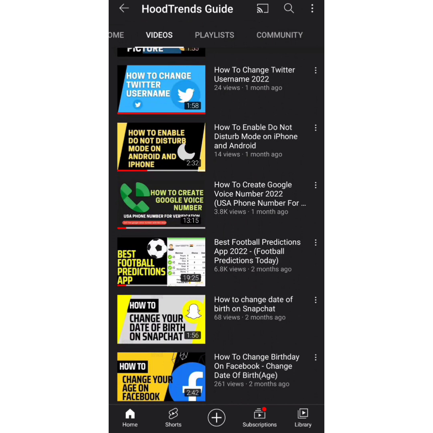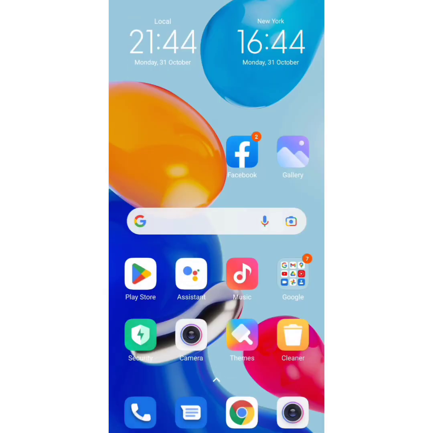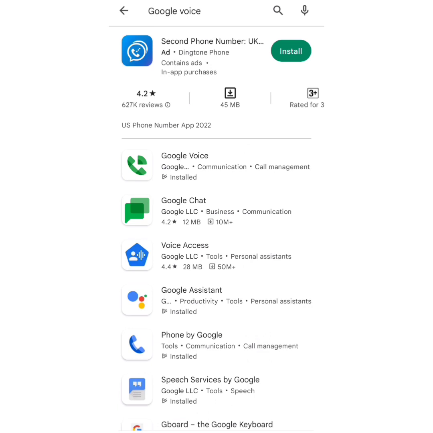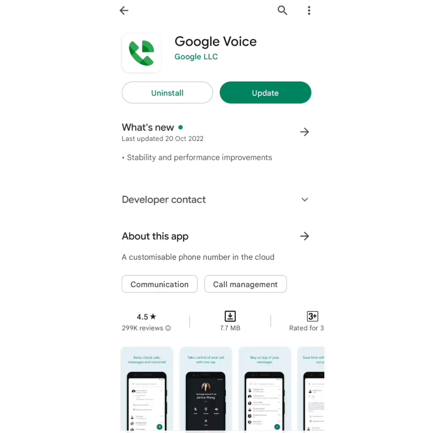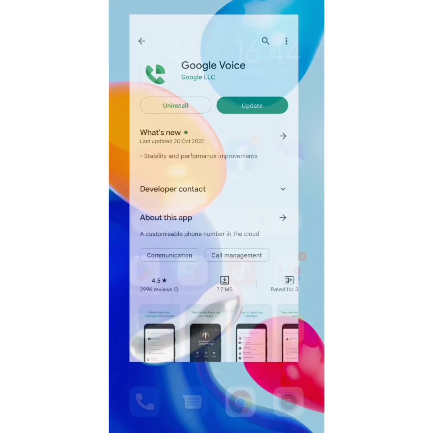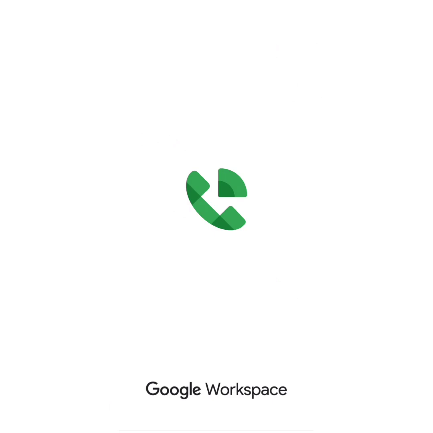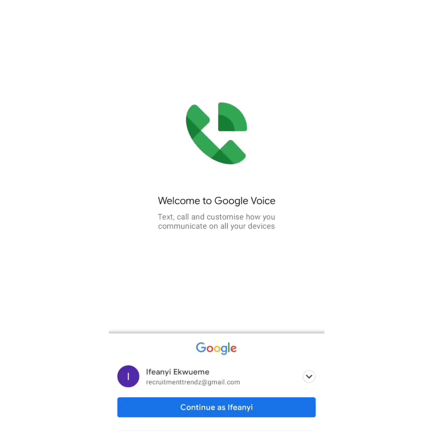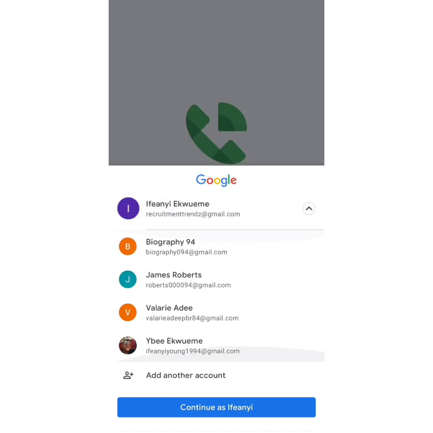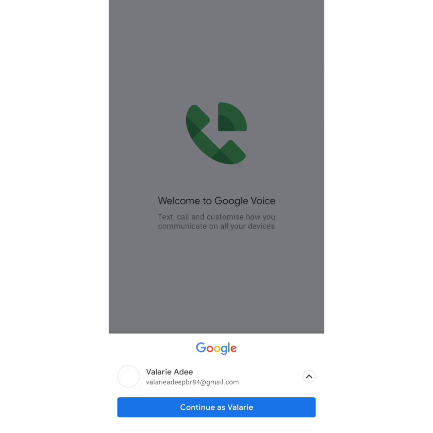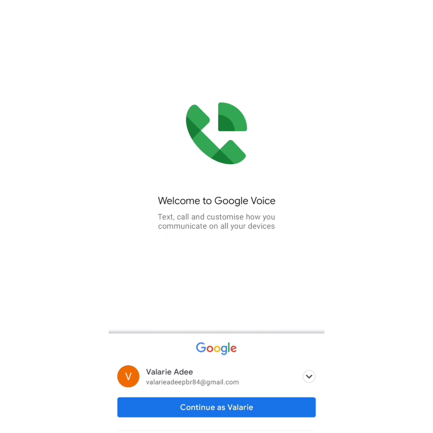So you go to your Google Play Store, you download the Google Voice application, if you don't have it already installed in your phone. I have it in my phone, so I will just go and launch the application. I'll have to switch to the email I'm using for my Google Voice. If the email is not yet logged in, you click on add another account. So I'll select the email I'm using and click on continue.